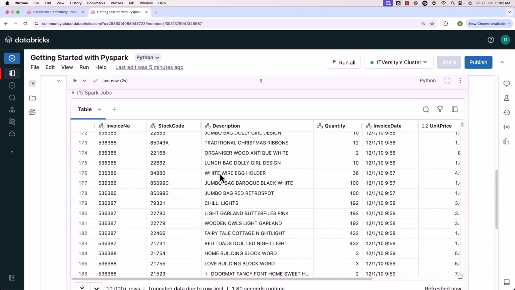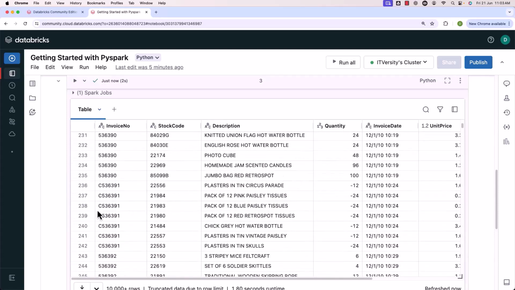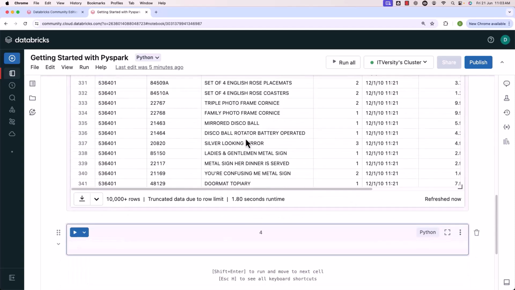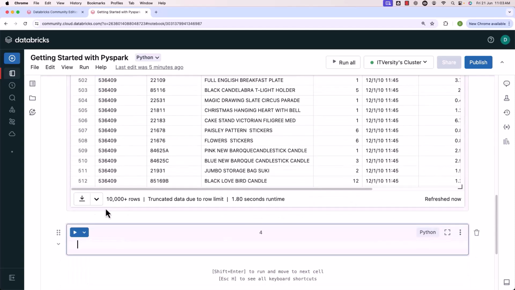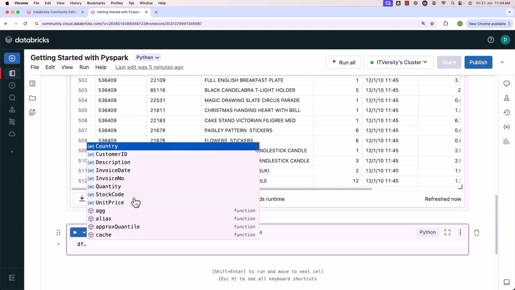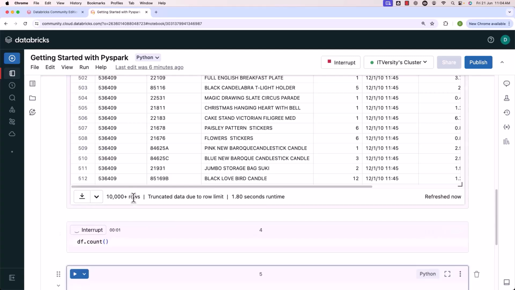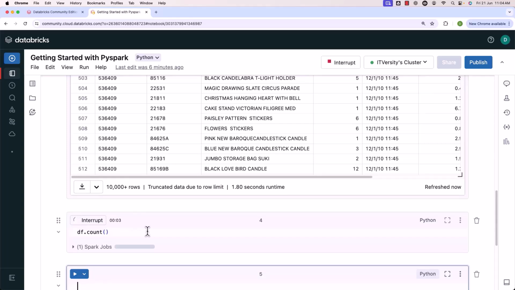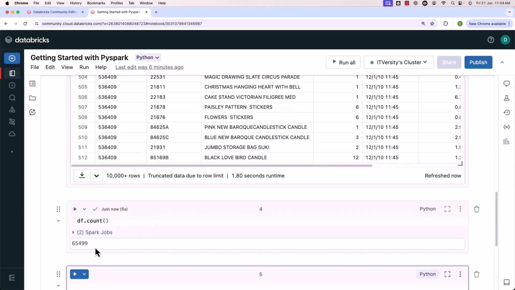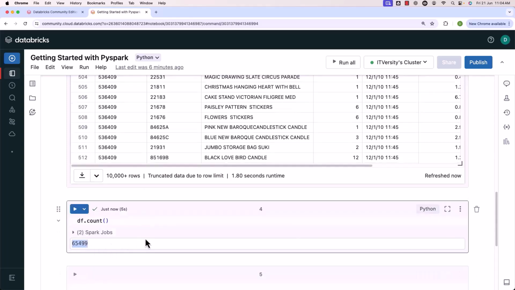Let's see how many records we have. It actually has 10,000. Let's scroll down further. I think it is displaying 10,000 records here. However, the file has a lot more than 10,000 records. In case you are curious about how many records the file has, you just have to say df.count. Then you have to specify parentheses because count is a function. Once you run it, you should be able to see the count. Let's wait until it runs, then we will review the count. The count is nothing but 65,499.